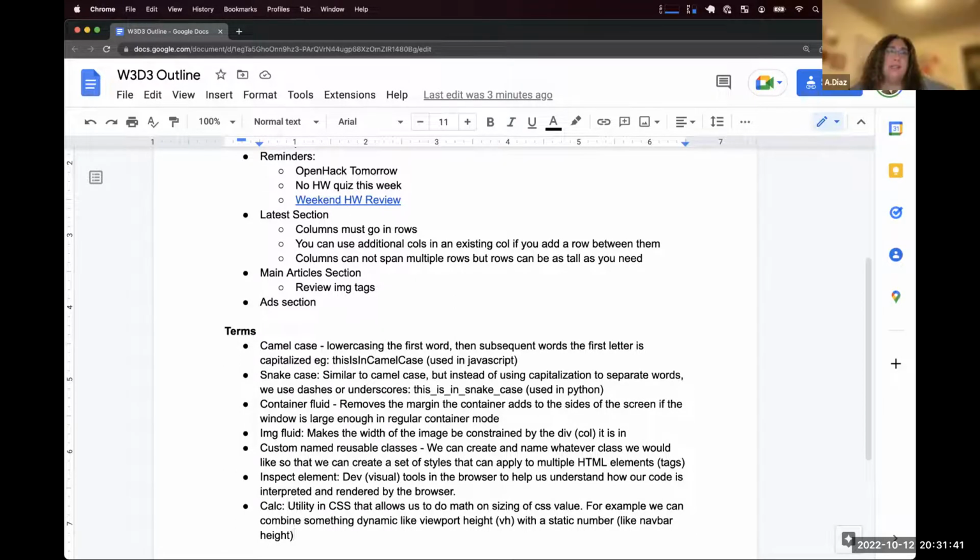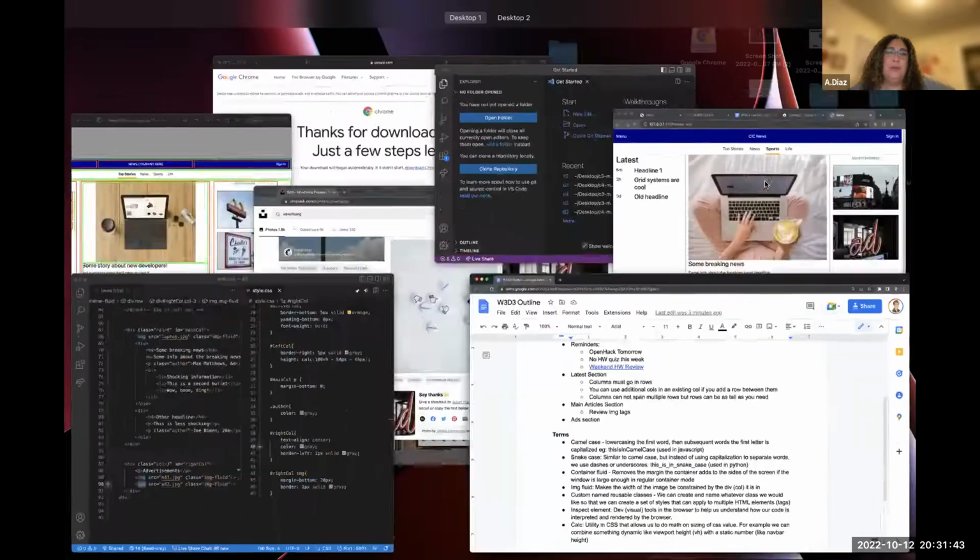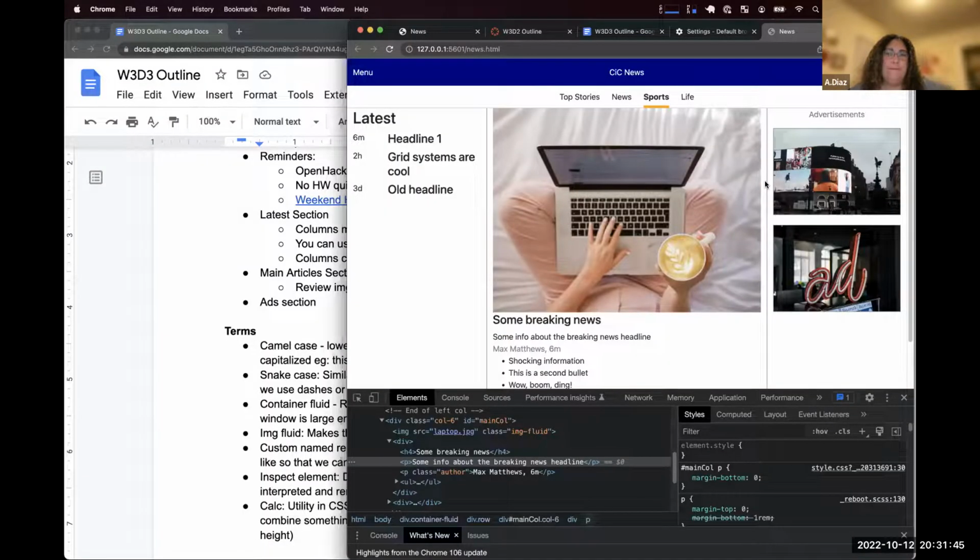Can I see the last screen for the picture before we finish?